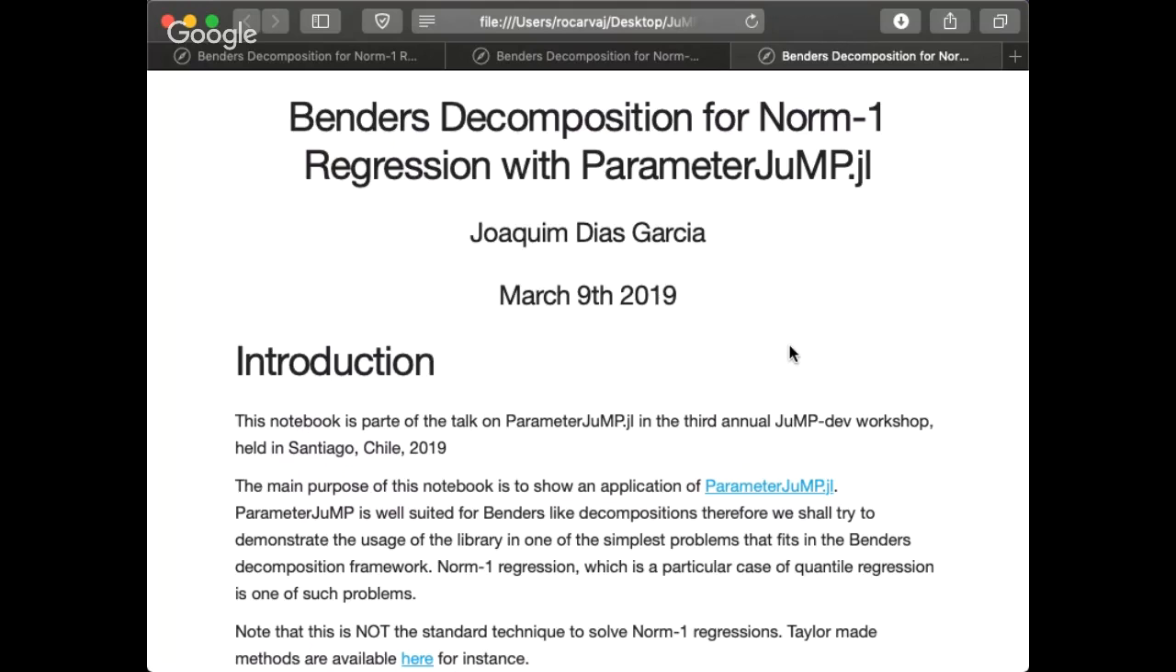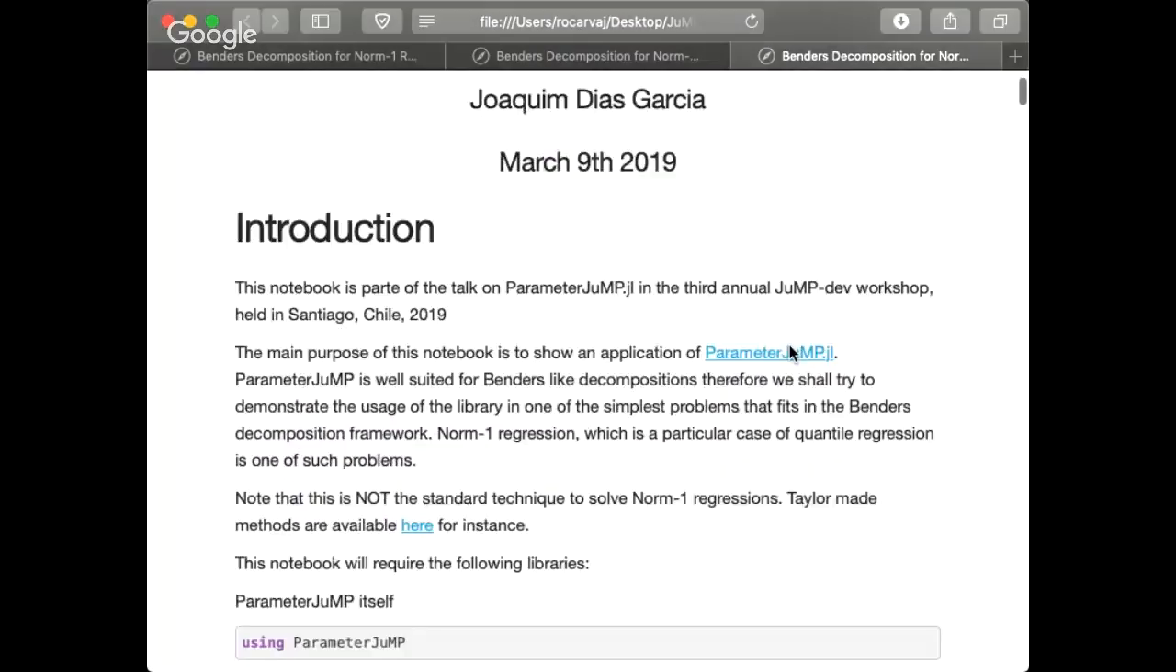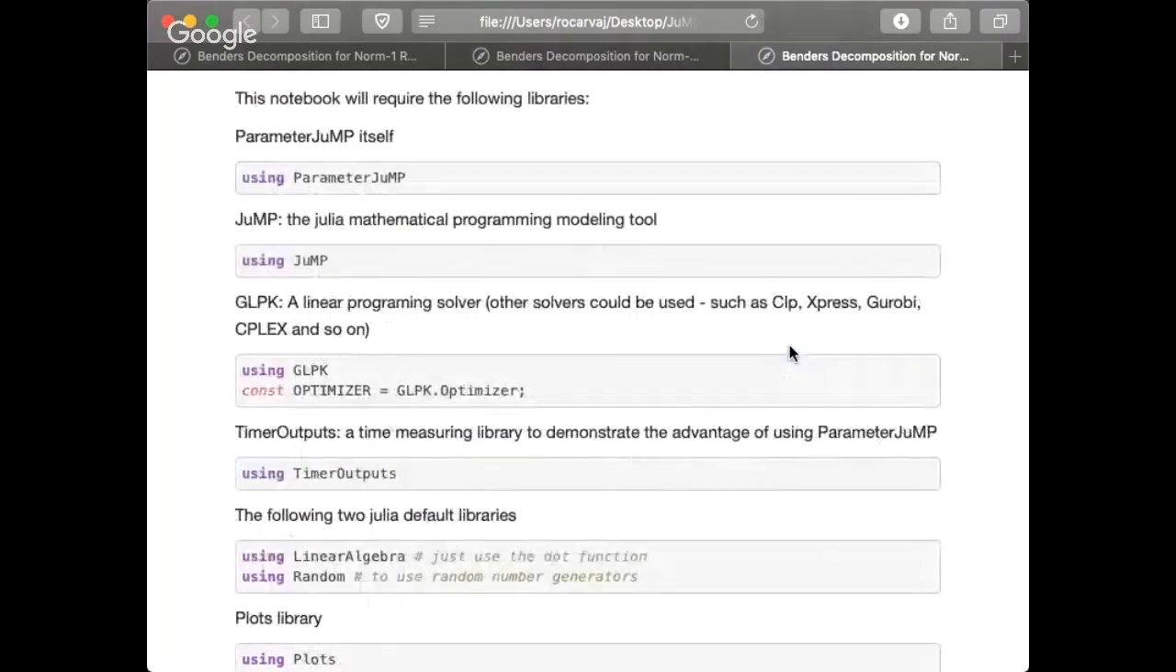So in order to show how useful it is, I wanted to actually present some code that uses that, but then I would have to present a Benders decomposition code, which is a typical use case for that. And then I would have to come up with a problem that everybody would understand easily. So I will try to solve norm 1 regressions with Benders decomposition. This is not the standard method for norm 1 regressions, but norm 1 regressions are a simple enough problem, so I hope people can understand at least a little bit. And then you can look at the notebook that is online and understand more and ask me.